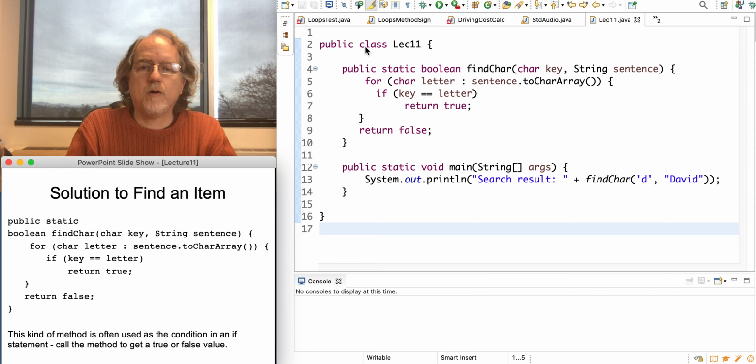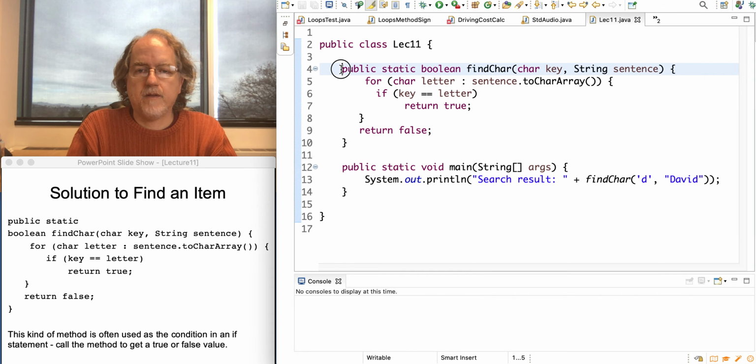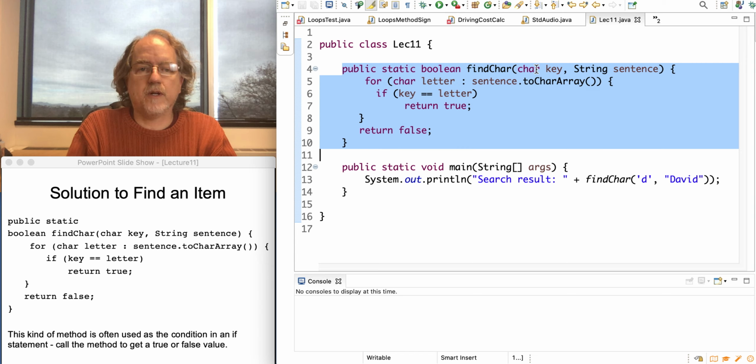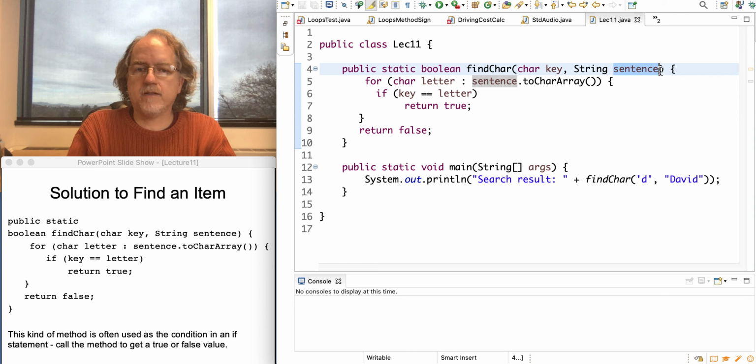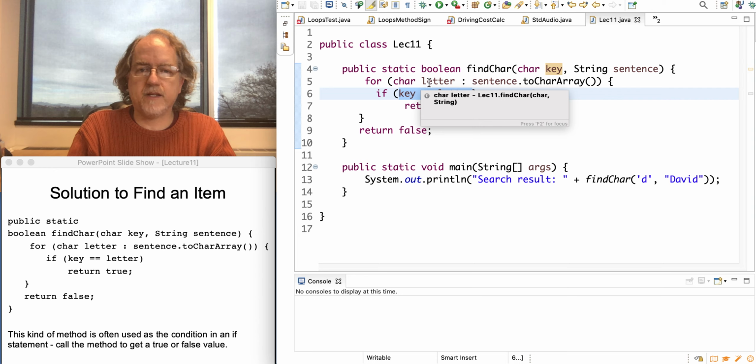So over here I have an example of a method that searches for a character, and we'll call the character we're looking for key, in a single string that I'm calling sentence. And I'm going to loop over all the characters in the sentence. In order to use a for each loop, I have to convert the string into a character array, and so the for each can loop over each character in that array. I'm going to check to see if the thing we're looking for, the key, is equal to the letter that we're now looking at in the sentence.